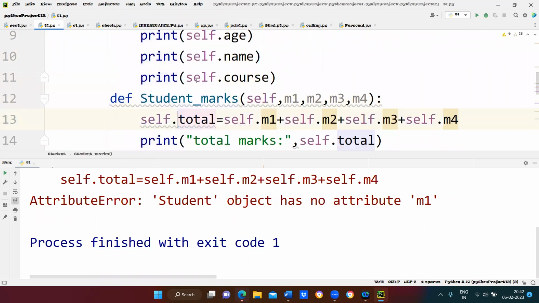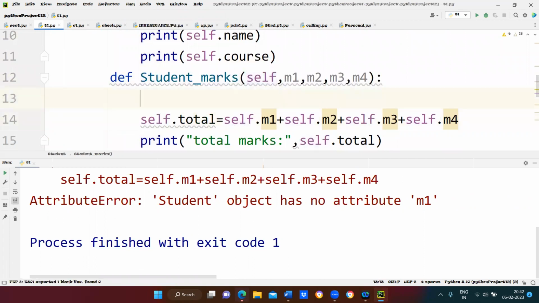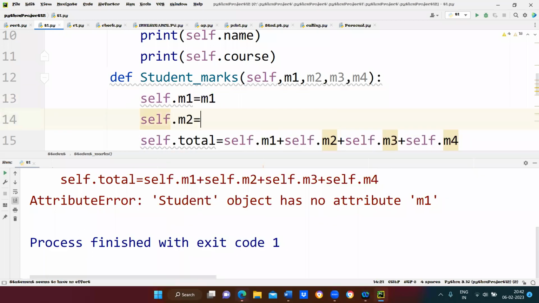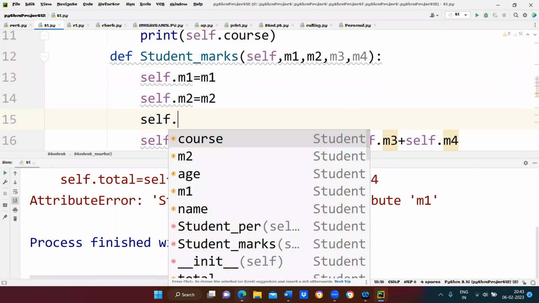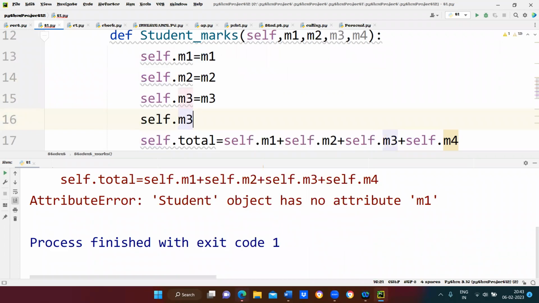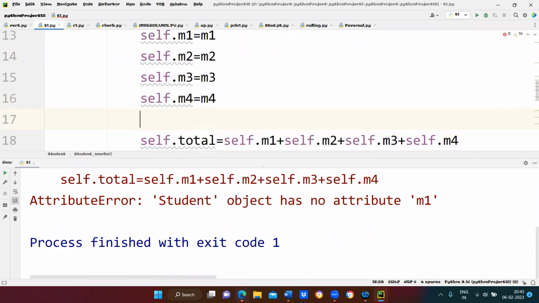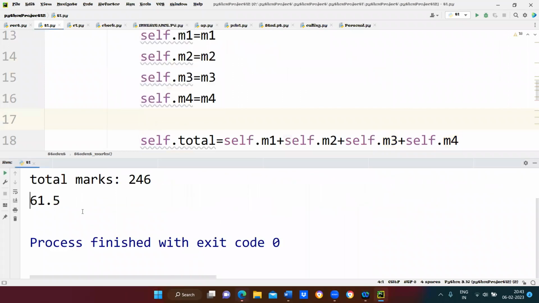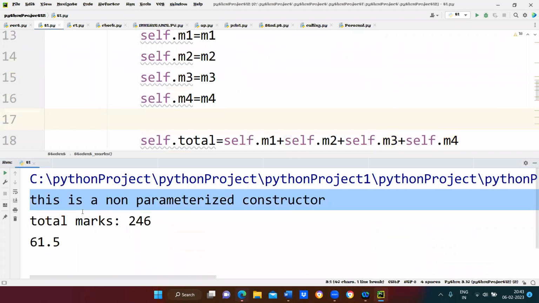So every time it's very difficult to manage. That's right. Self dot M1 equal to M1. Self dot M2 equal to M2. Self dot M3 equal to M3. Self dot M4 equal to M4. Okay, madam? This is my non-parameterized.